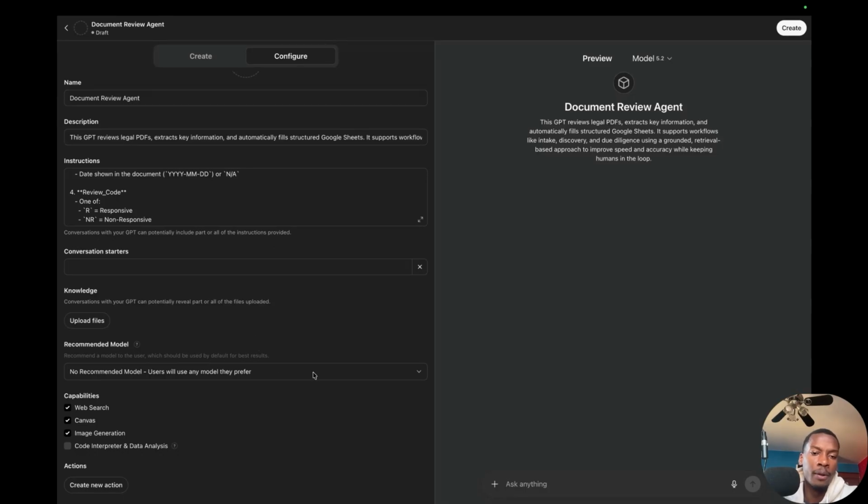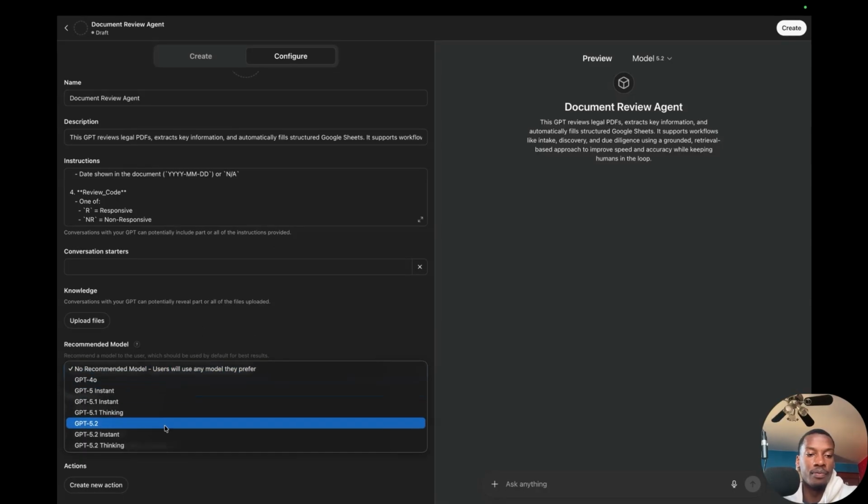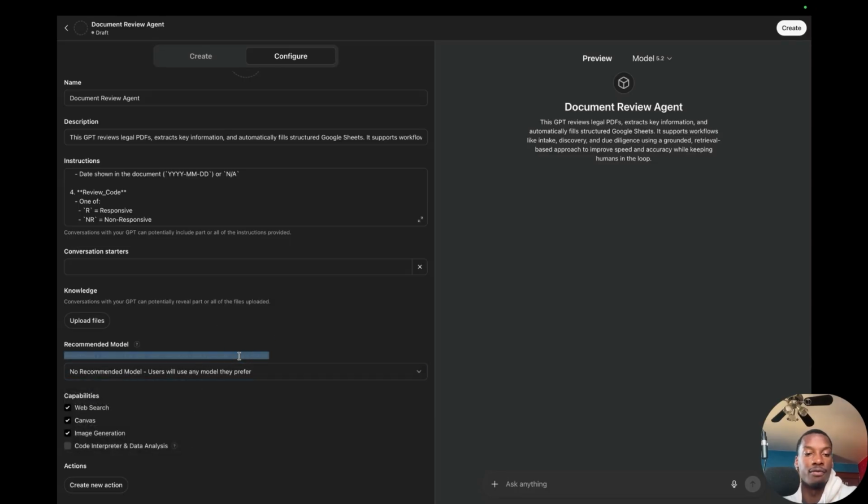Recommended model here, again, not the most important thing, but it just allows you to set essentially your recommendation for what the user should use as the model in this GPT. They'll still be able to change it, but you can recommend a model to use for your GPT. I would personally just recommend using the most recent model, but maybe you have a tool call that only works with a specific version of GPT, and you only want to use that, then potentially you can set a recommended model. Otherwise, I would say you don't need it.